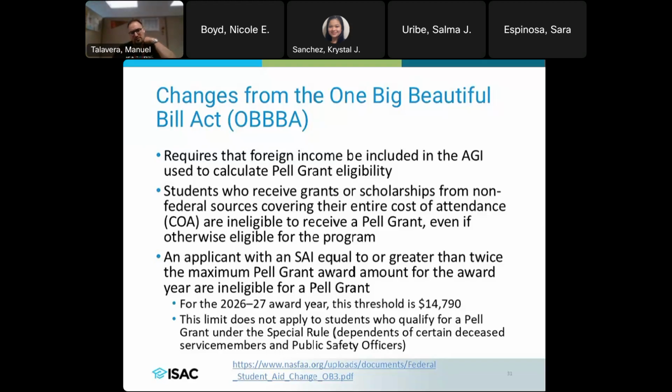Now it requires that foreign income be included in the AGI used to calculate Pell Grant eligibility. In the past, it was up to the discretion of the institution whether to include it or not. Now it has to be included. And students who receive grants or scholarships from non-federal sources covering their entire cost of attendance are not eligible for the Pell Grant, even if they're otherwise eligible for the program. Also, an applicant with a student aid index equal to or greater than twice the maximum Pell Grant award is not eligible for the Pell Grant.